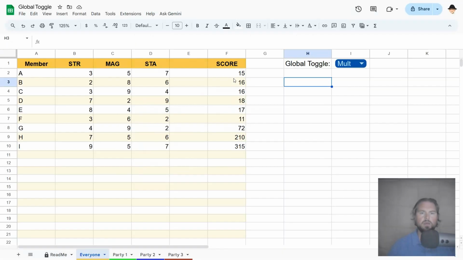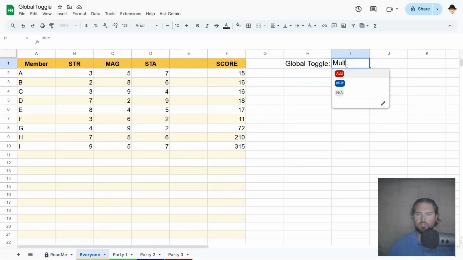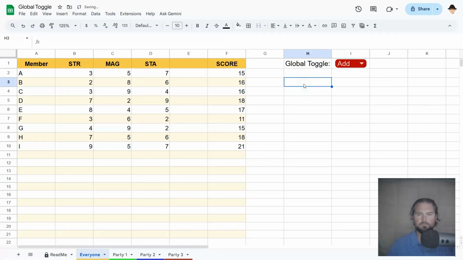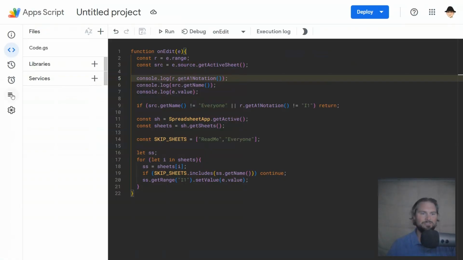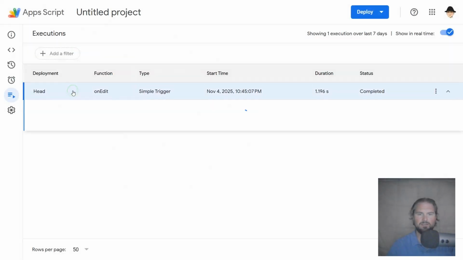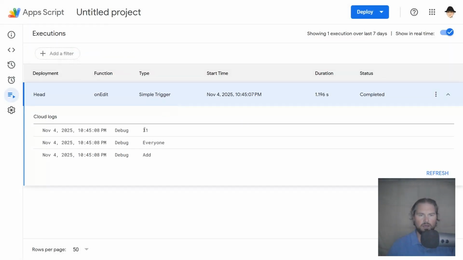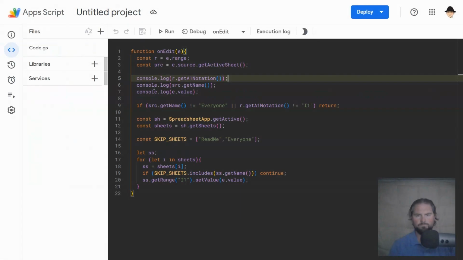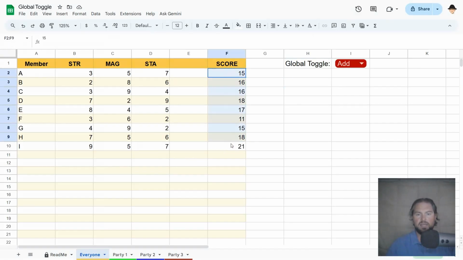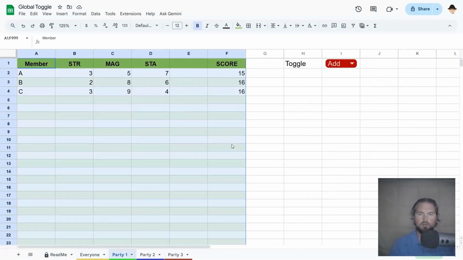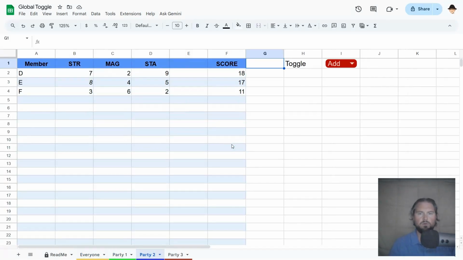All right, coming back here to my sheet, I'm going to change global toggle to add. And then actually it looked like that worked right now because we can see the score changed. Let's go over here to the executions. The onEdit worked. All right, it was range I1 on the everyone sheet, and we changed it to add. That's what we said to output. And like I said, we could see that that change occurred, but let's go look at party 1. Toggle is add. Party 2, toggle is add. Party 3, toggle is add.